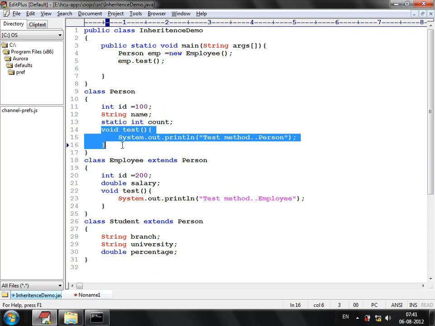Now, at the runtime, the runtime environment will check to which object P is referring to. Employee. The runtime environment will not check the reference type. The runtime environment will check to which object the reference is referring to. Employee. Now, the runtime environment will check: is the test method overridden in the subclass? Yes or no? Yes. The test method is overridden in the subclass.